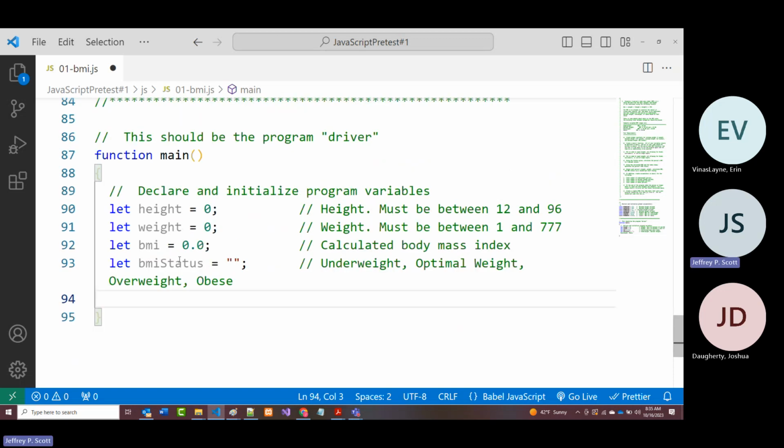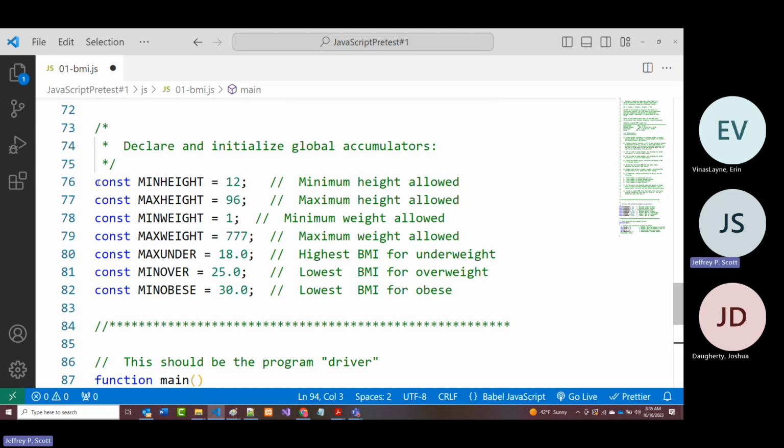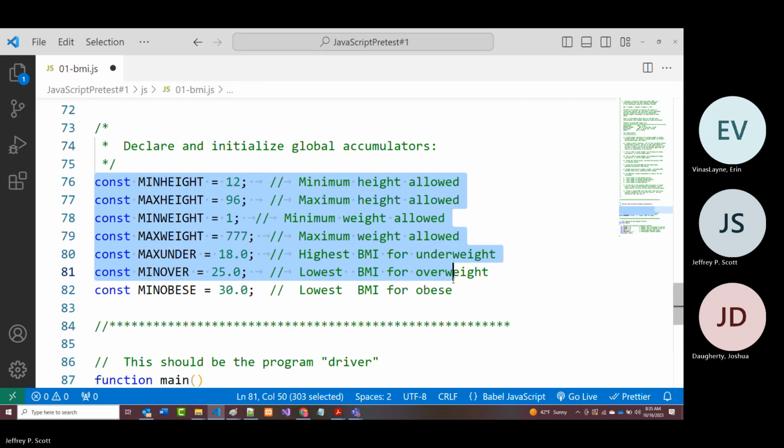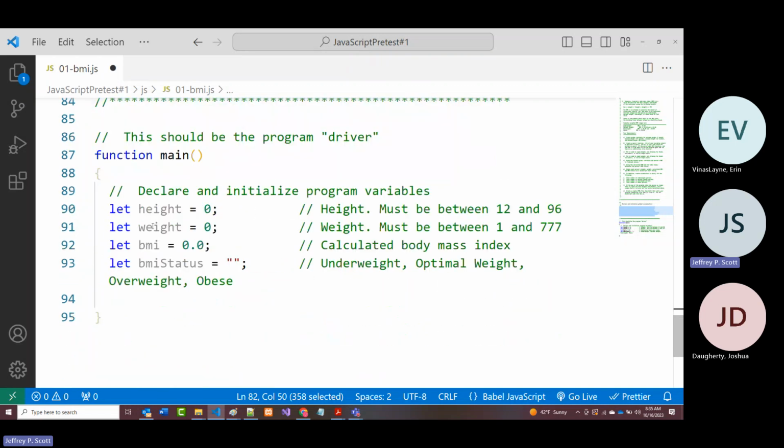Now, if you look up here, what do we have? These are all the things we're going to be checking. We're going to make sure that their height is between those 2 values, that their weight is between those 2 values, etc. So we now have a height and a weight and a BMI and a BMI status. Well, what else do we need? One thing that we need is we're supposed to figure out how many total of each type of person there are. In other words, I'm going to say let, and I'll just call it total underweight. So that's how many underweight people there are. And I'll set it equal to 0.